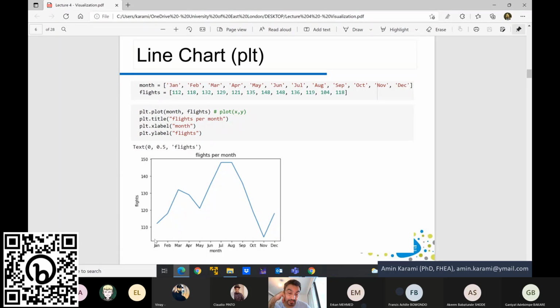If you see, January is 112. Can you see that? January, 112. February is the second point, here, Feb, and 118. If you follow this one, it's going to be here, right? 118, and it's going to connect these points together, and you can see something like that. So guys, from this figure we can simply say the minimum number of flights is in November, and the maximum would be during July and August. Can you see how easy visualization makes it to gain enough information?